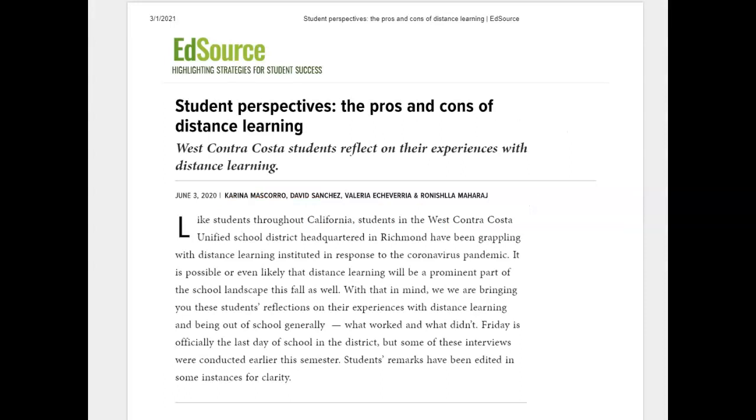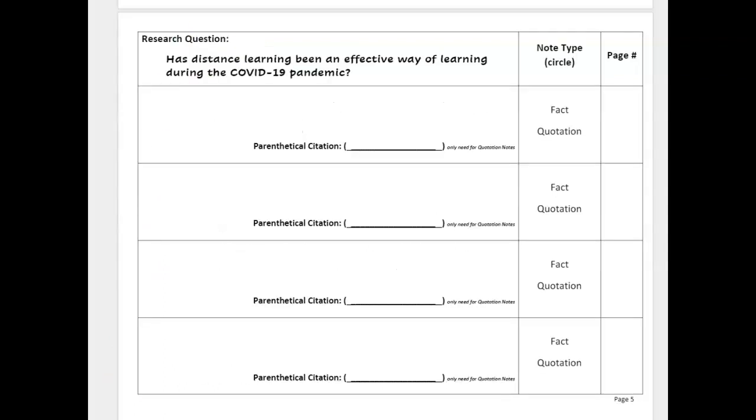All right, hopefully you took the time to read the article and find facts or opinions that suggest if distance learning is good or bad, and you marked them in your article so that we can turn them into notes in our packet. Now, if you were like me, you found lots and lots of facts and opinions that can help us with our research question.